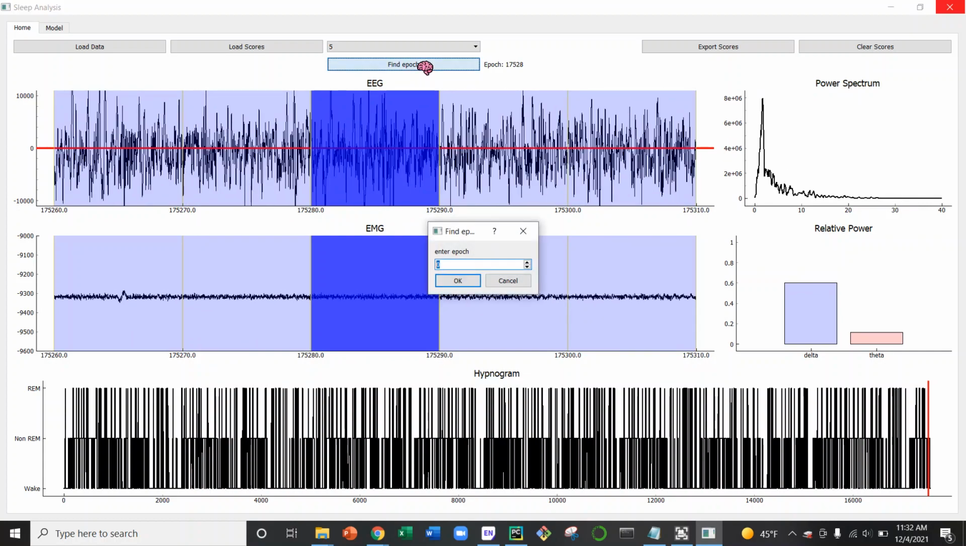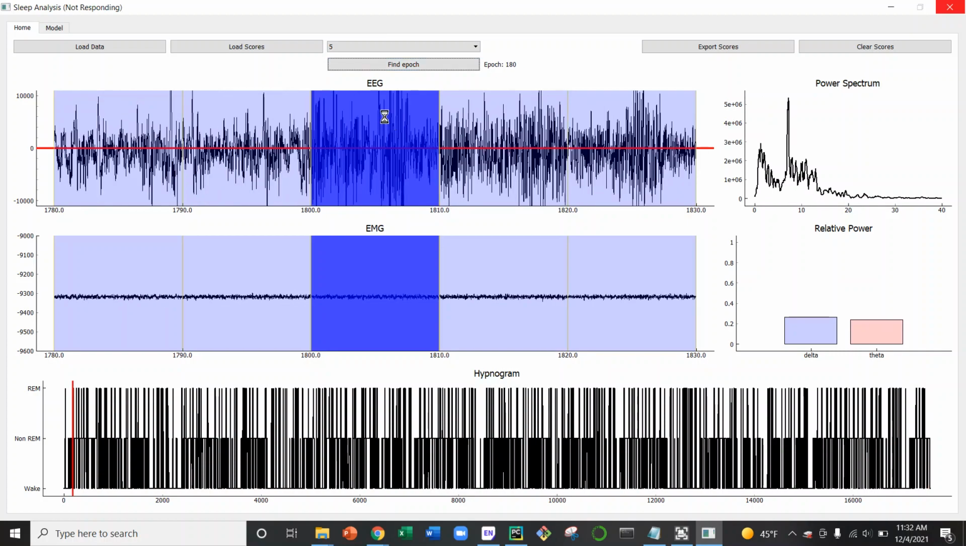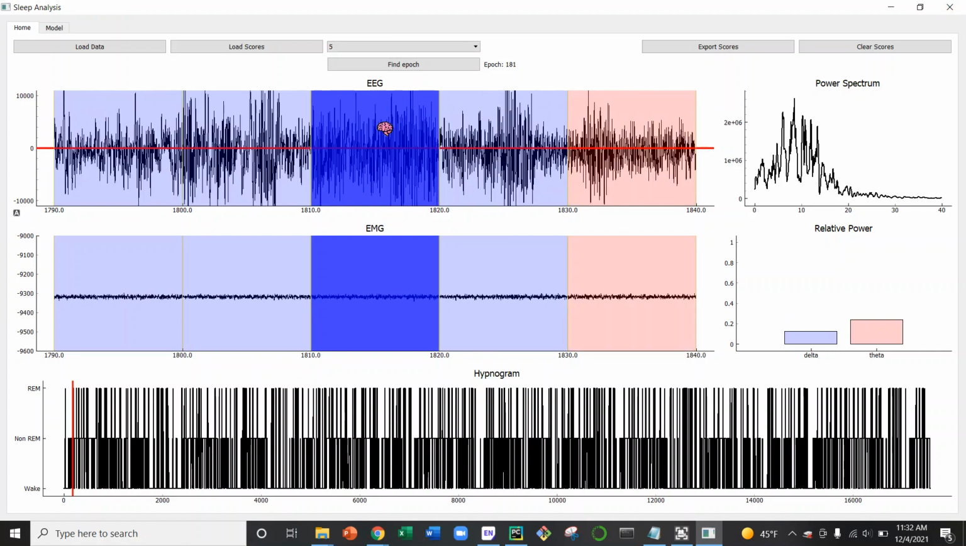And actually I found an epoch, so we can click find epoch. I found one in this data that I would like to look at because it's a good example of a transition from non-REM to REM. And that's a really important transition that we want to capture. So here we have some non-REM. It's correctly scored as non-REM by the model.